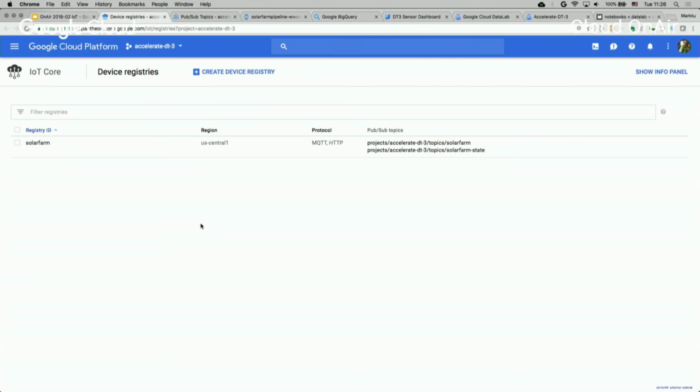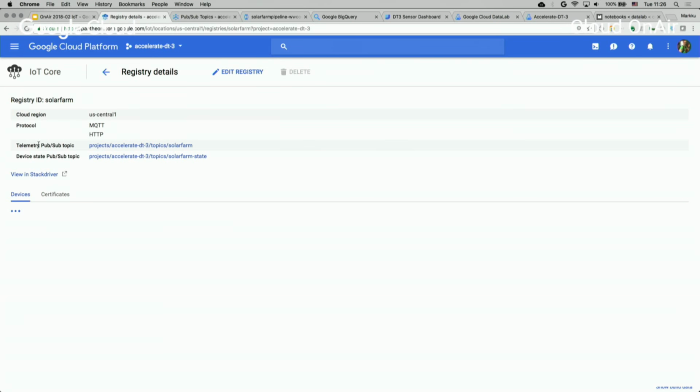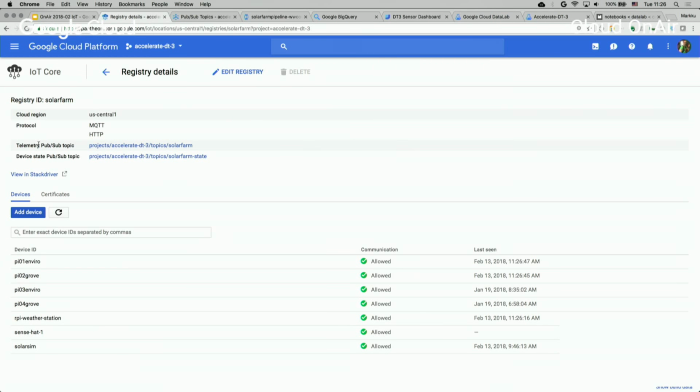In IoT Core, you have the concept of a device registry. The registry is a collection of all the devices doing a similar thing for a similar use case. In this case, I have created a registry called Solar Farm. It's very easy. Run through a simple web wizard here or use APIs to create your device registry.